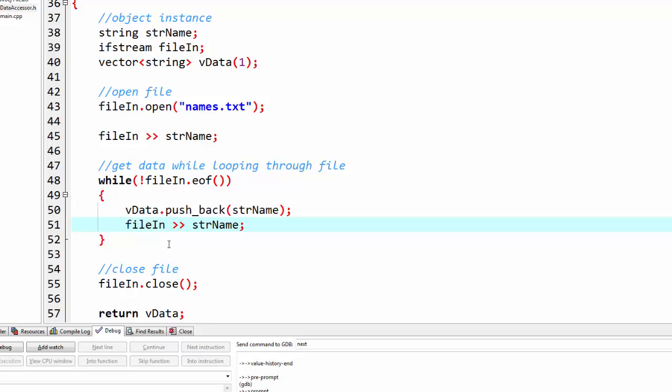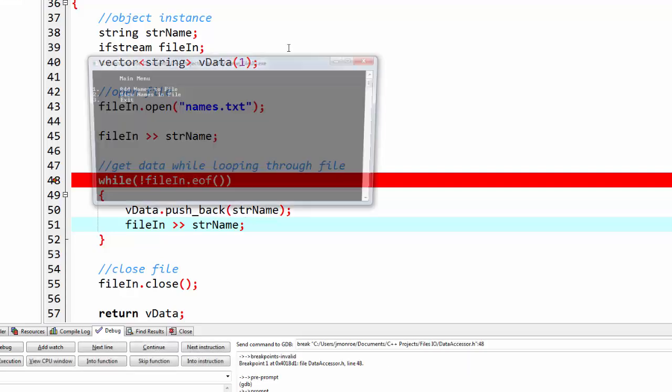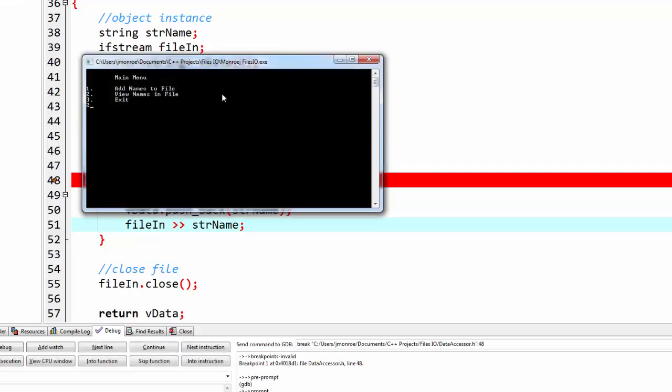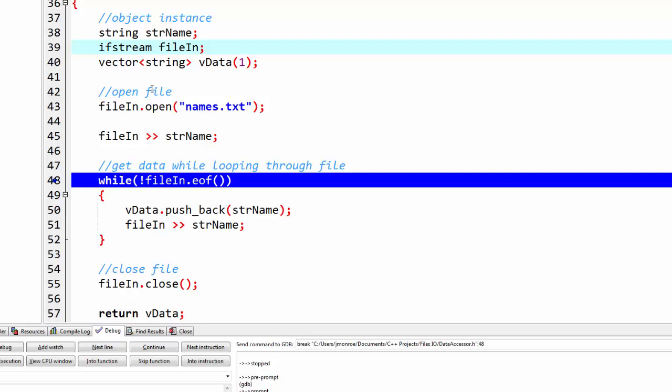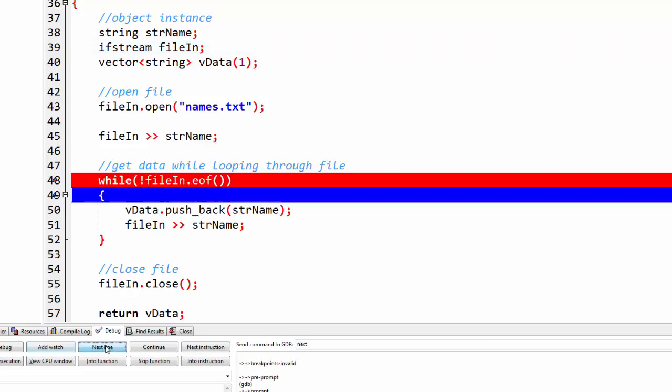Okay, so if we run this, now I'm going to debug this actually. I'm going to stick that stop point back in there. Do the same thing, view names. Okay, it stopped there. Let's step through this.